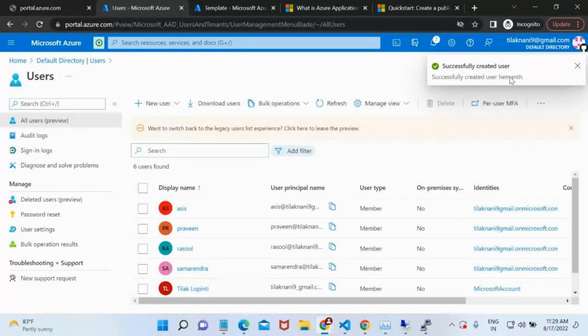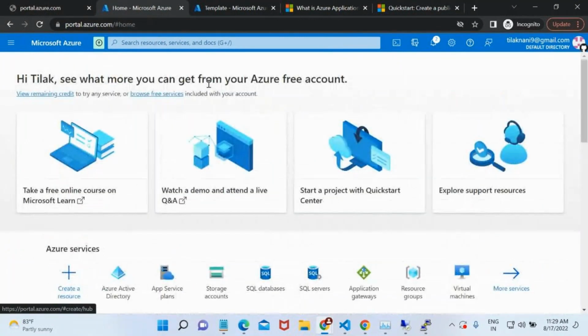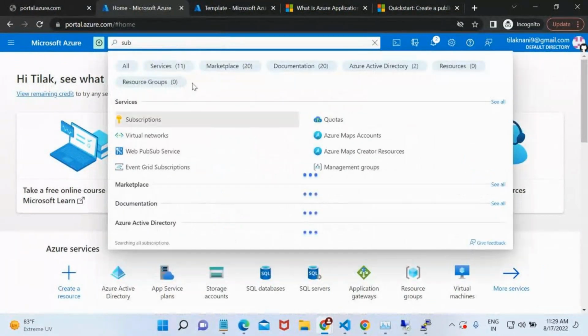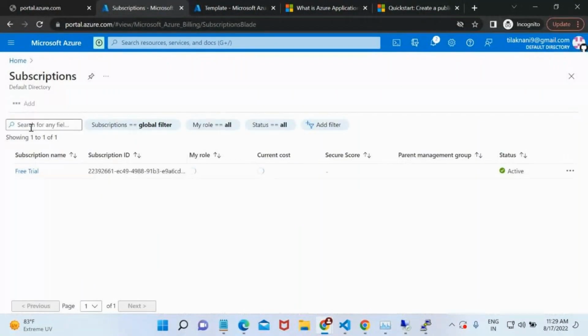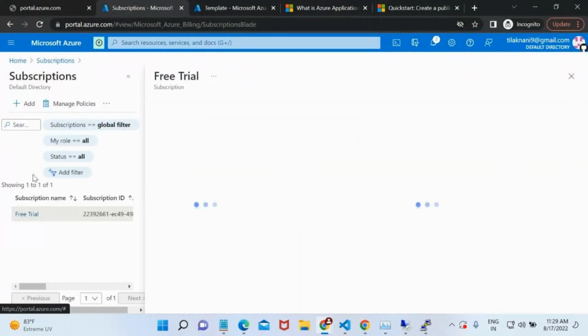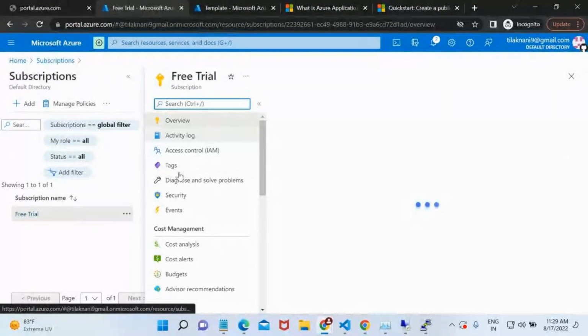I created the user, but did I give him any access? Did I make him a reader, contributor, or anything? No, right? I want to make him a contributor. Contributor on where? How many subscriptions do I have? One subscription. So go subscription-wise. I have the free trial subscription. I want Hemant to use only free trial.